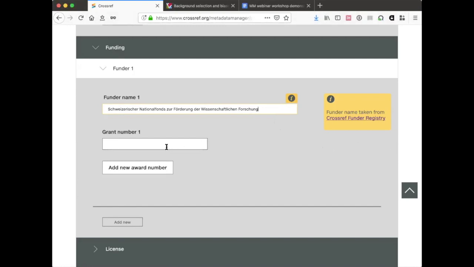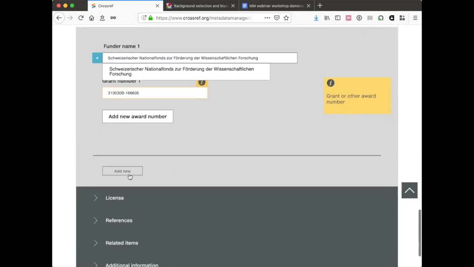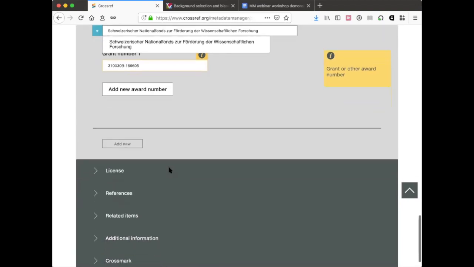There's a space also for me to put in the grant number. And it's possible for me to add new award numbers if there is more than one to add. And it's also possible for me to add another funder if there was more than one funder for the work.